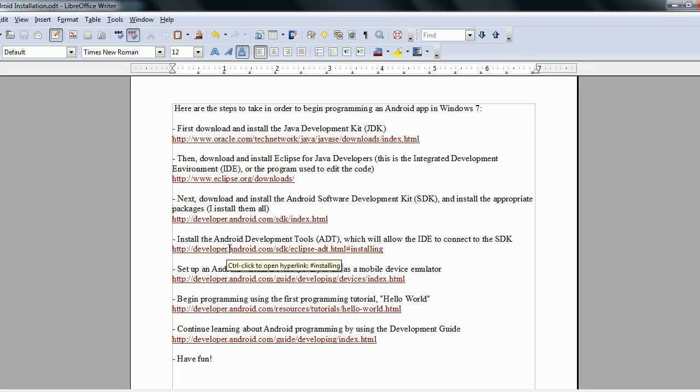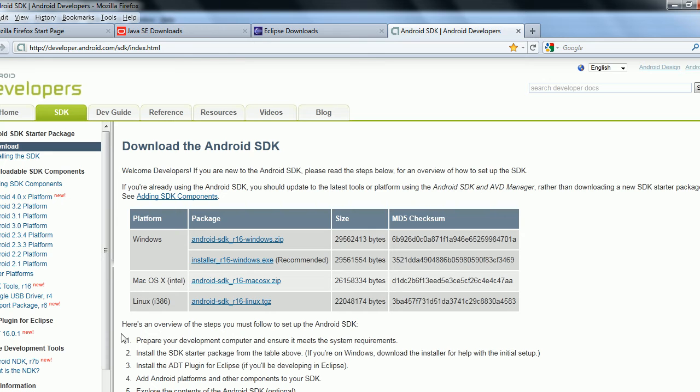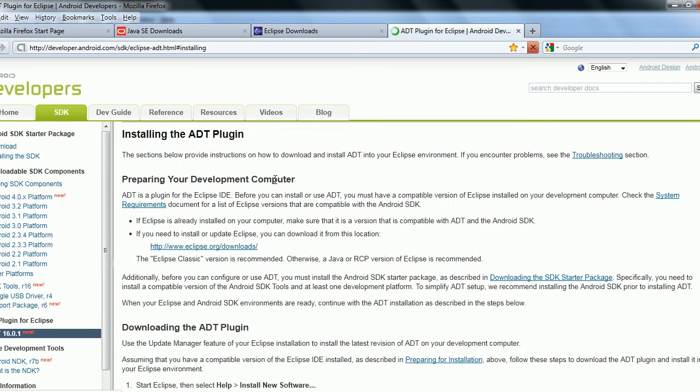After that, the software development tools, which does not seem to be working. This allows Eclipse to interact with the Android SDK. So you'd go ahead and install that.